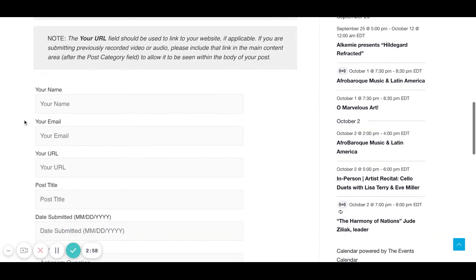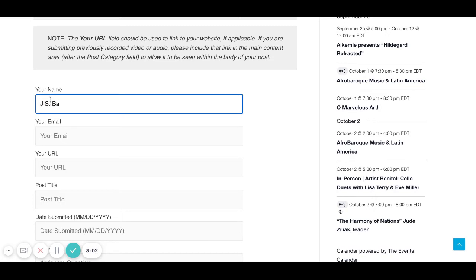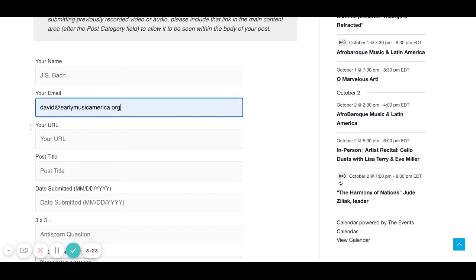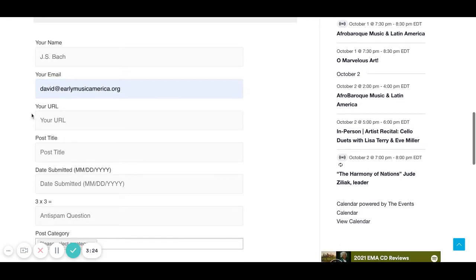So the form is pretty straightforward. There's a place for your name, and you can enter whatever name you would like. This will not be included specifically on the announcement. It just allows us to contact you and refer to you by name if we need to contact you. You can enter your email address.